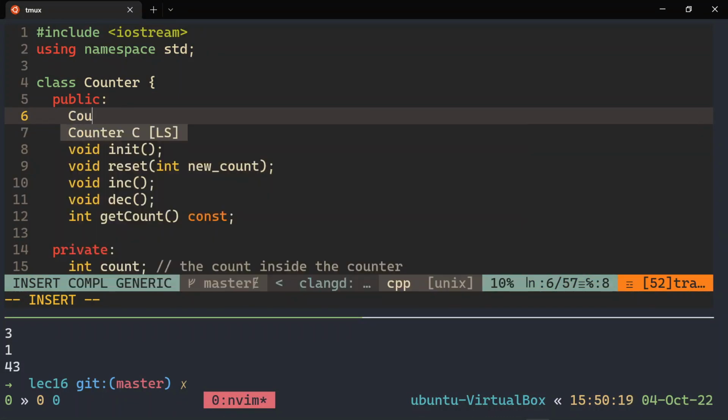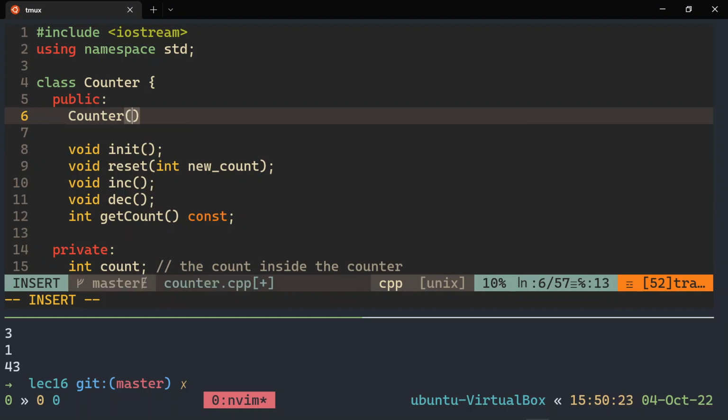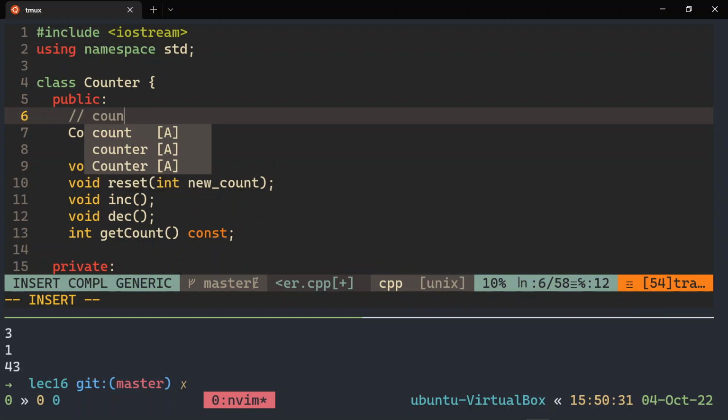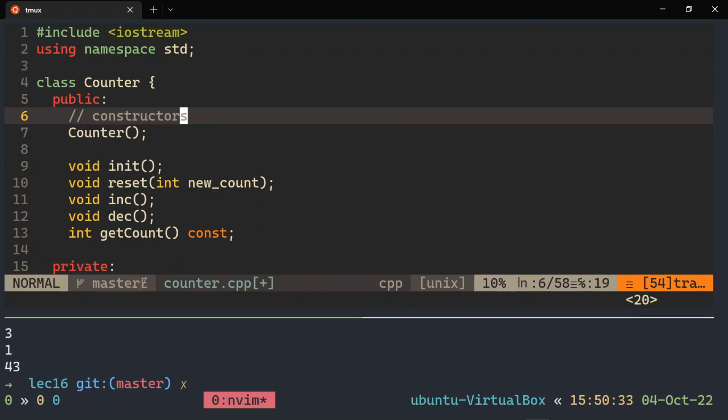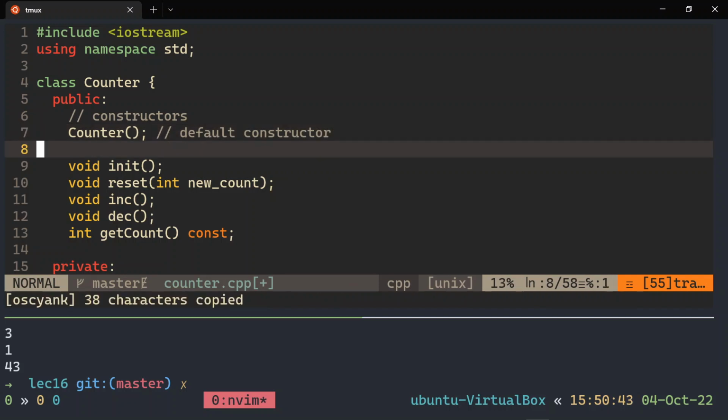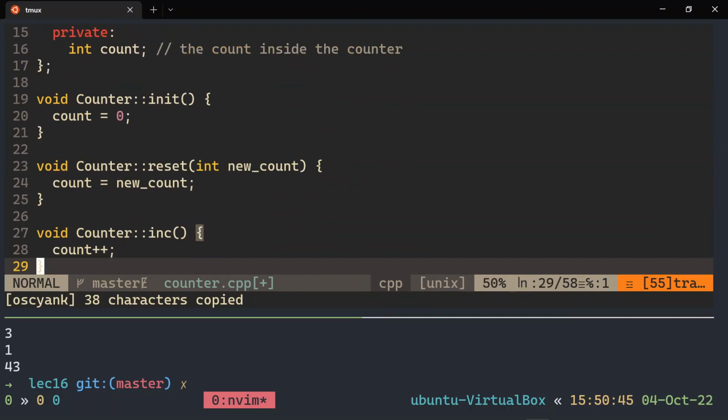The name of the constructor is just the name of the class. So it's Counter, and the default constructor has no arguments. That's it right there: Counter, parenthesis, parenthesis, semicolon. Constructor. I'm about to make a second one as well, so I'll say constructors. But yeah, this is the default constructor. And whenever this gets called, I'll implement it down here.